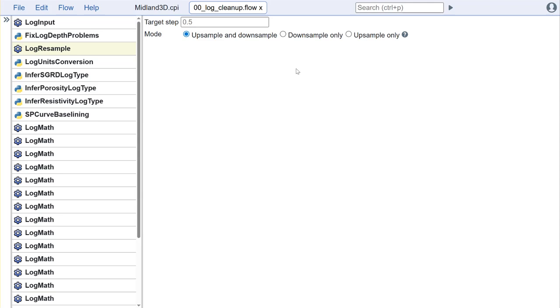So this log resample tool, it can either upsample or downsample logs, and it can do this at the same time. So, essentially, if you have logs that are tenth of a foot, logs that are 1 foot, we can resample those to a common reference, interpolating between those as needed. And here, I'm doing this on a half foot increment.